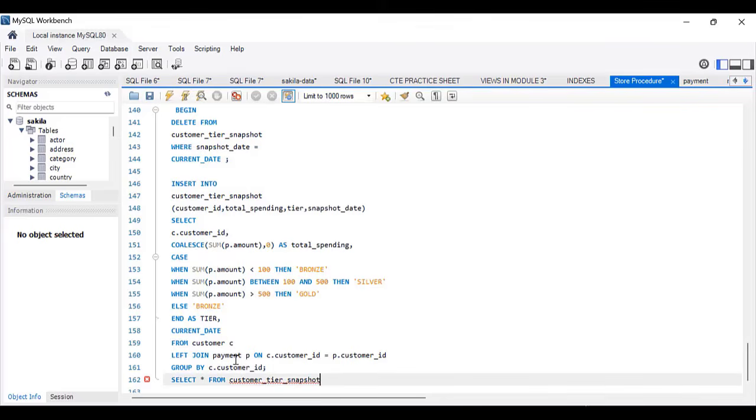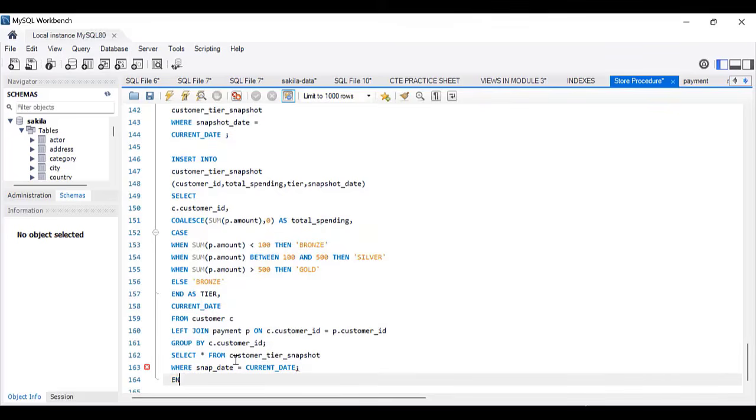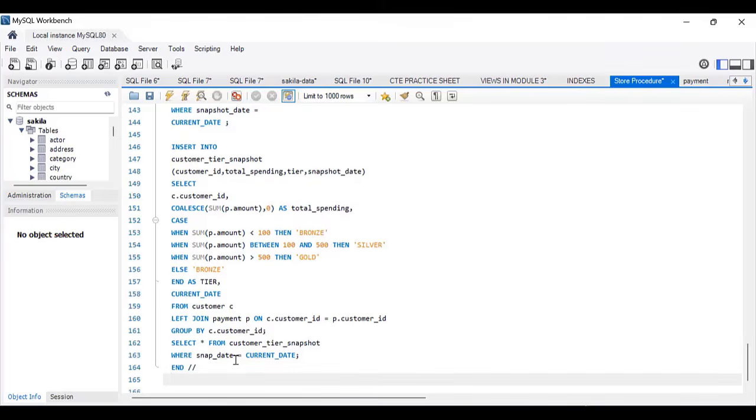That's the table. Where clause now: where snapshot_date equals current_date, put a semicolon. Now I will end this stop procedure, end with this sign. Now delimiter, I bring out my delimiter again, put a semicolon.